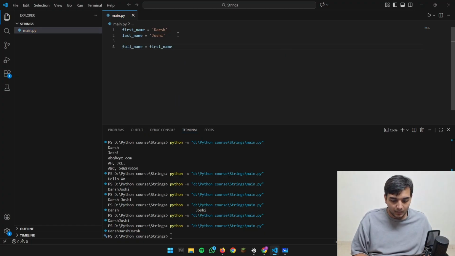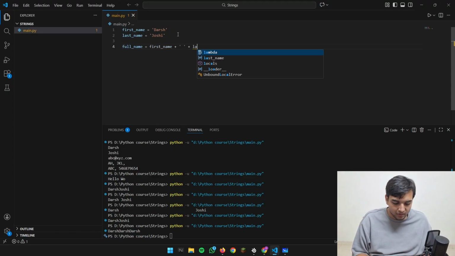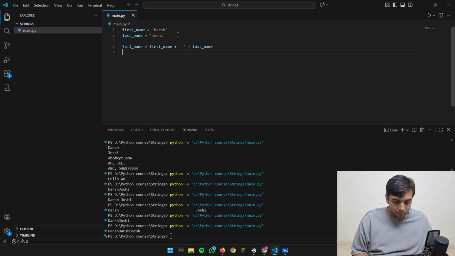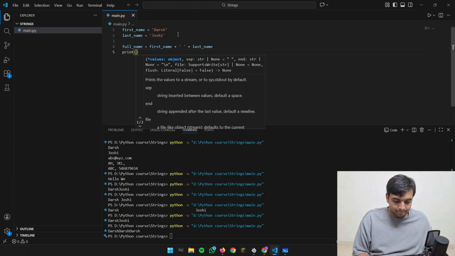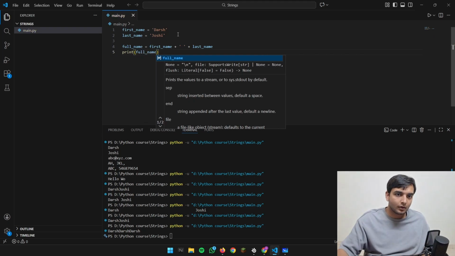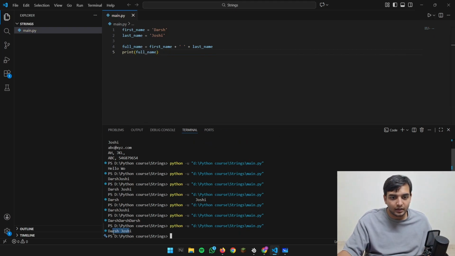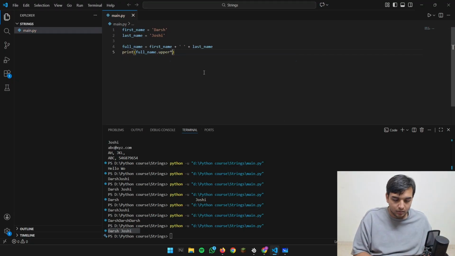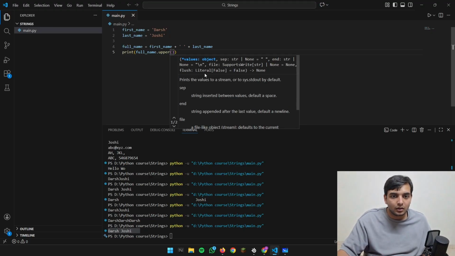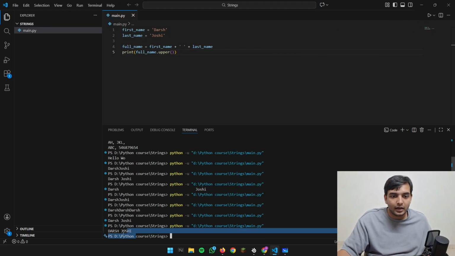First name, plus, I have not put the space, so we'll put a space here. My bad. We'll add the last name as well, and we'll print out the full name. This is a good example of concatenation, as we got the full name. Let's say I want to capitalize it, then we'll have to hit this dot and put some parentheses here, and here we go. It is entirely capitalized.